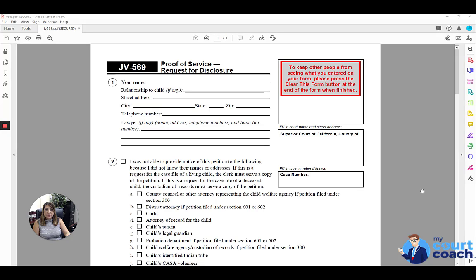I'm Sarah and I'll be your instructor today as we talk about the proof of service form for the request for disclosure of juvenile case file. This form is also known as form JV-569. To start with, you want to fill in your court location and address, and then you want to fill in the case number if you know it.